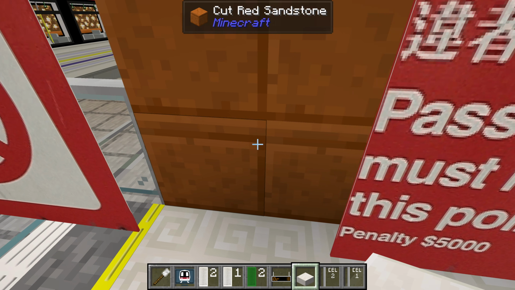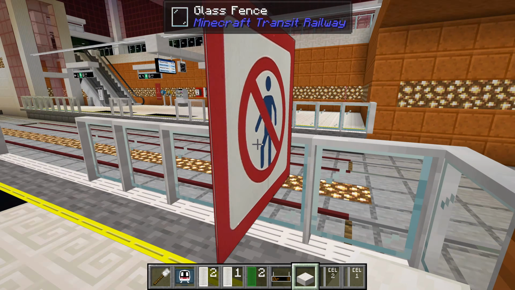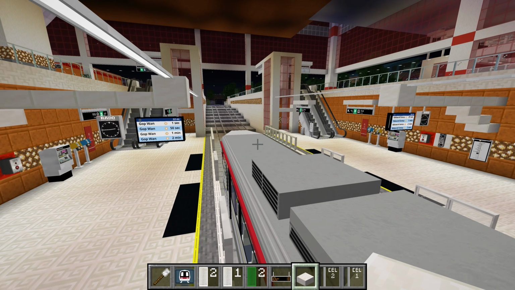Look at this. It's probably not meant to be like this. Yeah, I don't know why that sign looks like that.